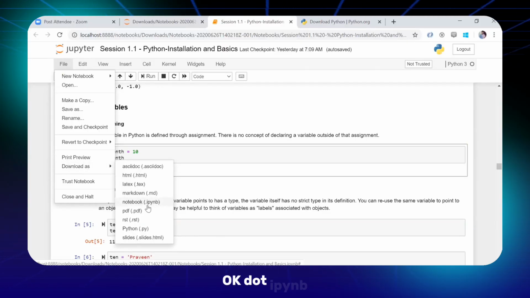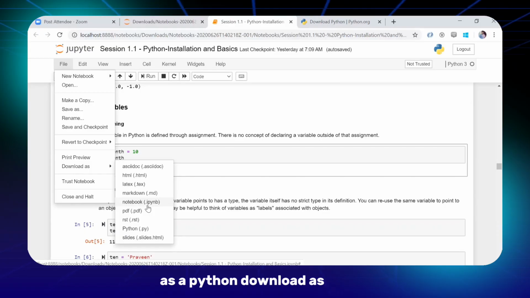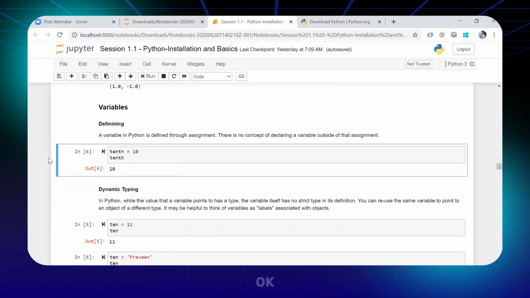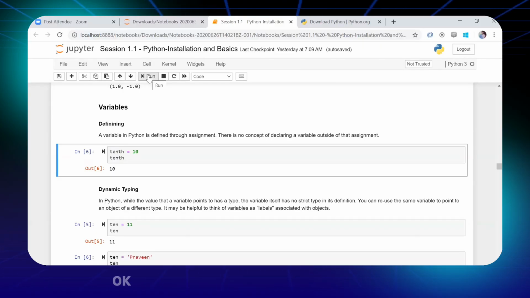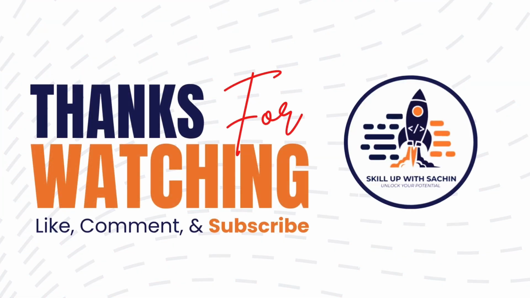That is .ipynb. But you can download these notebooks from here as Python, download as .py, download as PDF, whichever way you want to download it. And you can insert cells using these shortcut keys and run the code from here. This is about the IDEs and these things.